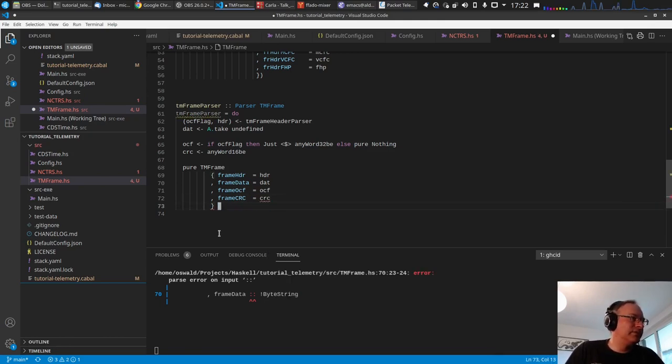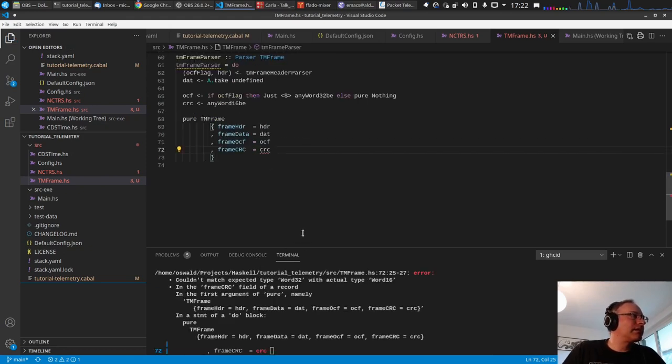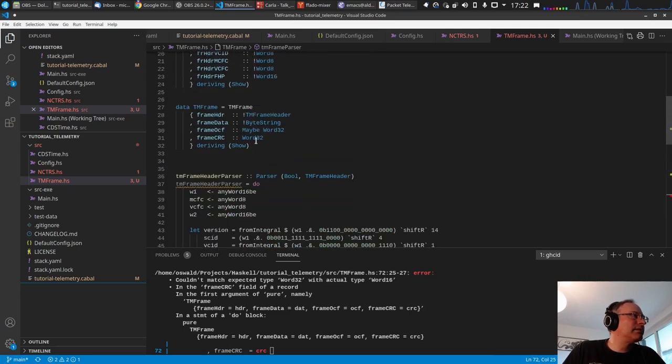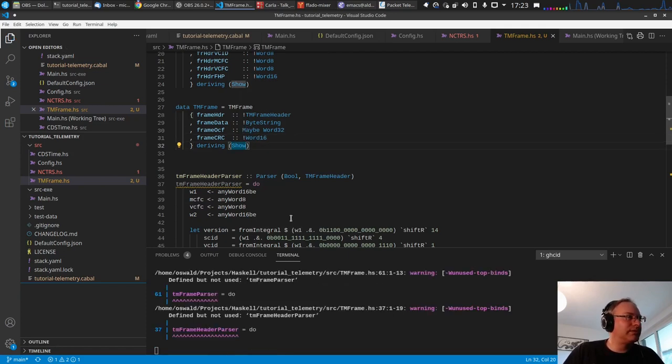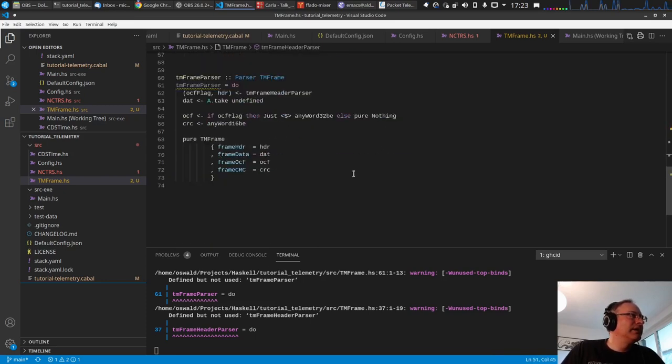Of course, deriving Show is not correct here. Let's save. Okay, no, this is wrong. This is a 16-bit value, and also let's make this strict. So maybe we can't make strict. So I would have to use the optional type, which has a strict field inside. For now, it's okay. So it compiles. We have the TMFrameHeaderParser. We have the TMFrameParser. Should be okay.